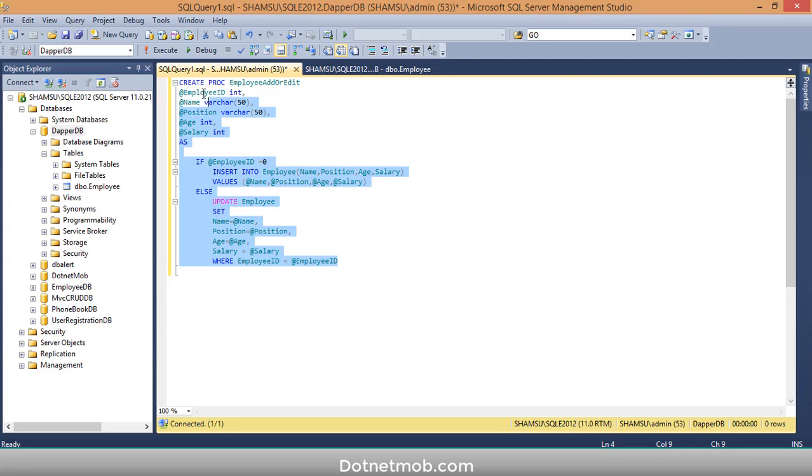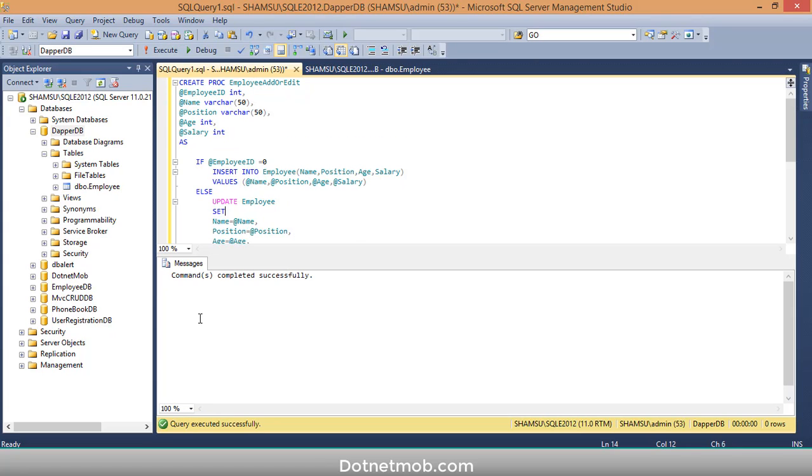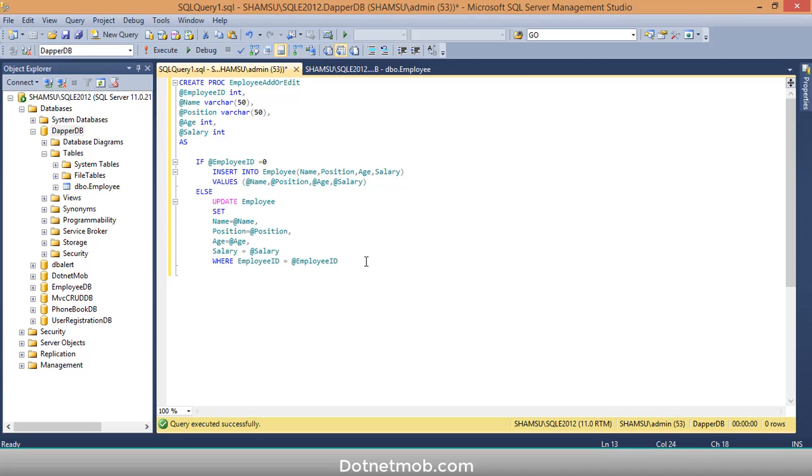So with this stored procedure, we are going to do 2 operations: insert and update. Some of you may create different stored procedures for insert and update. If you can combine them like this, you can reduce codes in stored procedure as well as C#. In order to execute the stored procedure, click on this execute button here. So here we have created the stored procedure employee add or edit. Now we have to create 3 more stored procedures.